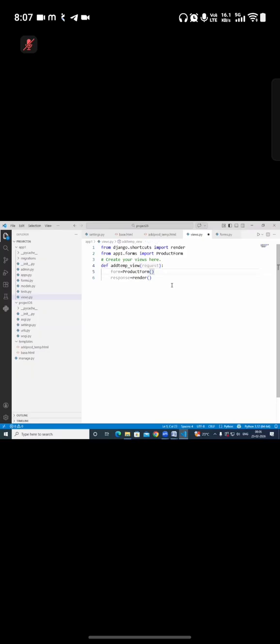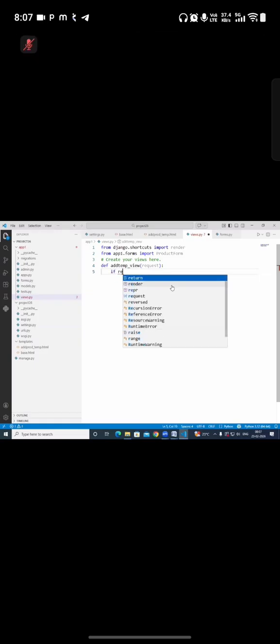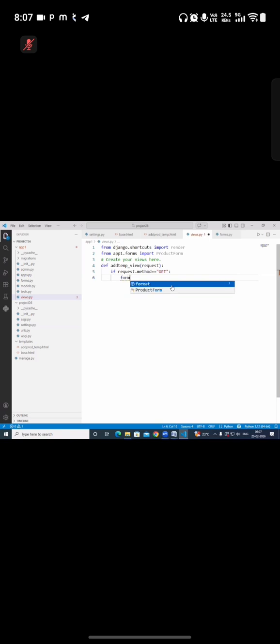If the request method is a get, then I should create one blank form. If the request method is a post, then I should store the data within the session. That is what exactly it is, right? So here I'm saying if request dot method double equal to get, what do you do? You create one empty form, form equal to product form.